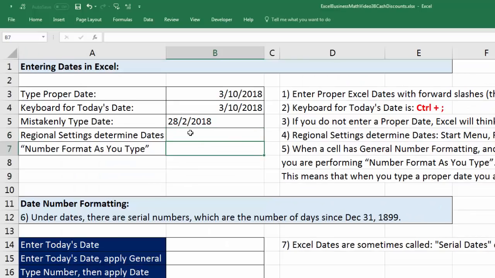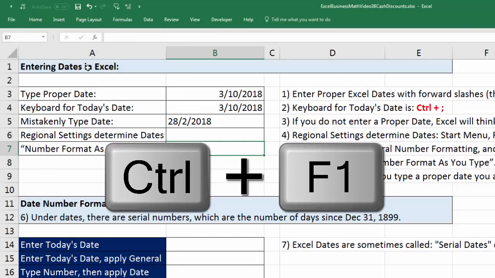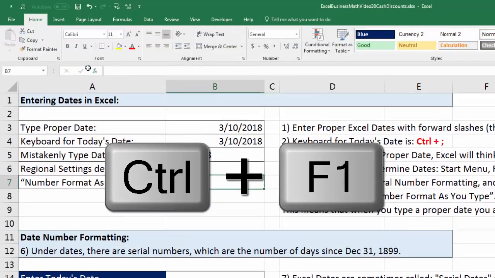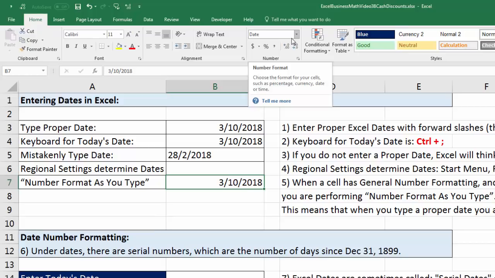Now I want you to notice something, and I'm going to uncollapse my ribbons up here. Right-click, uncheck the checkbox here, or use Control F1. That's a toggle for your ribbons. Notice the cell B7 has general number formatting. Watch what happens when I type a date. I'm going to use Control /. I can still see it grayed out up here, but as soon as I Control Enter, yes, when you type a date, date number formatting is applied. Now that's how to enter dates.